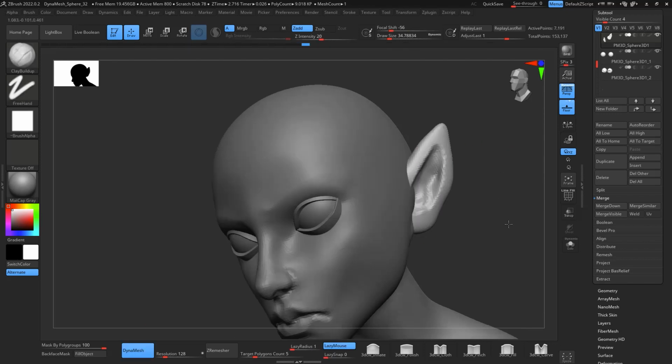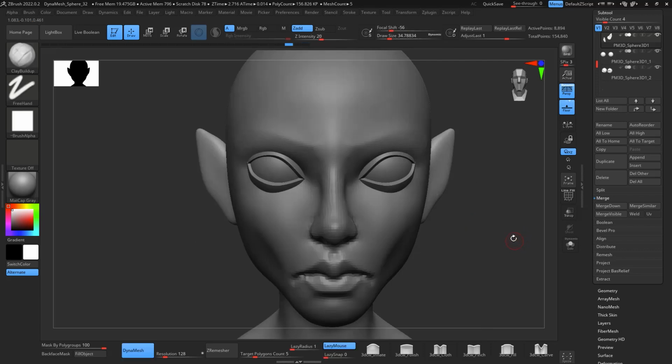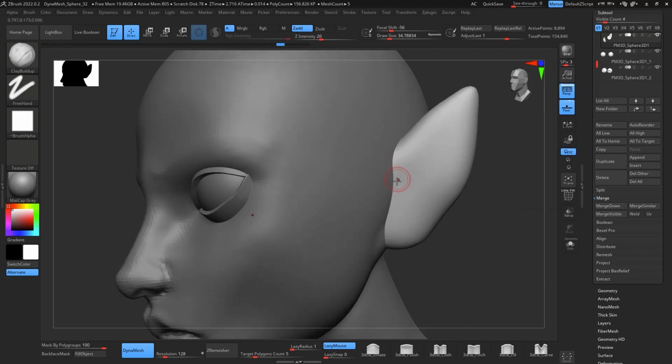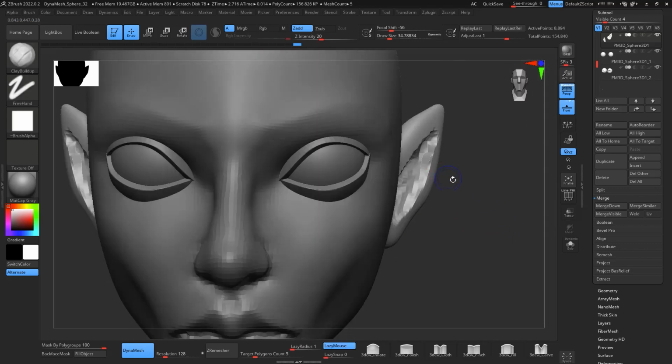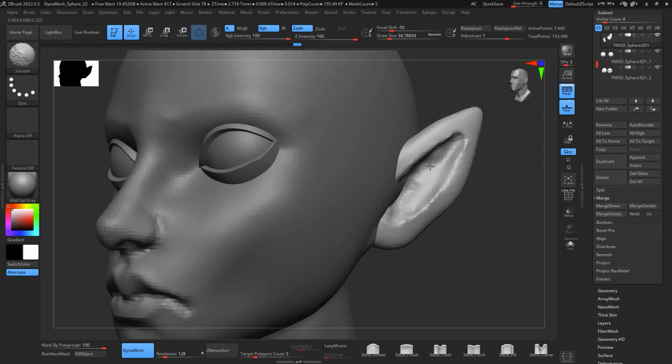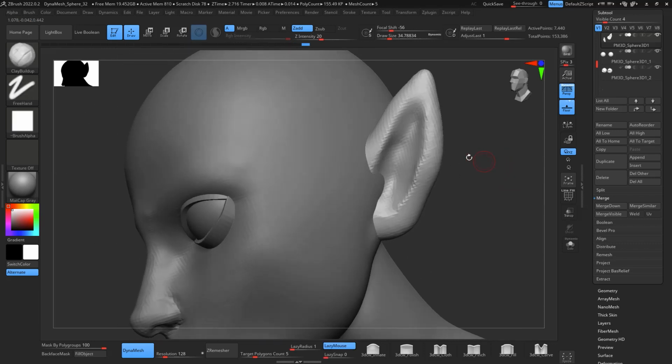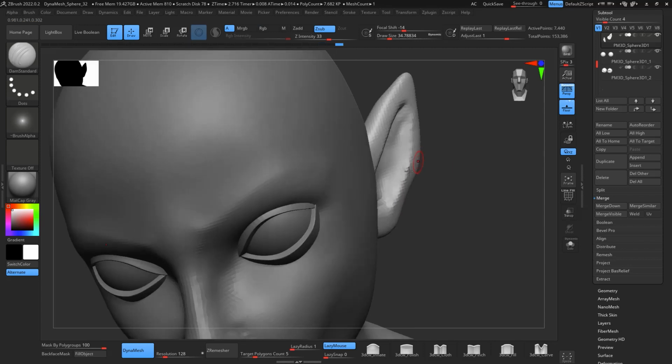Let's dynamesh this. Oh, first things first, let's make sure that you guys have symmetry on. And let's carve this part, carve out. Boom. Right there. Make sure that nothing is going out there. Let's dynamesh this, smooth that out. Boom. Okay, something like that.